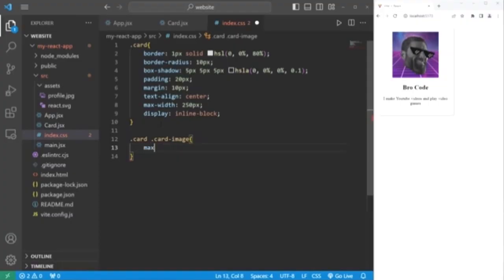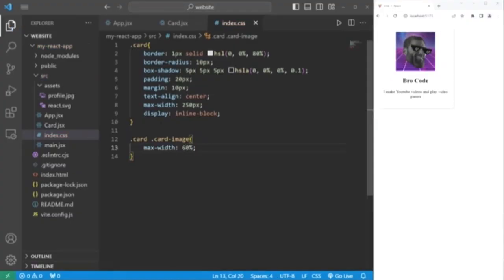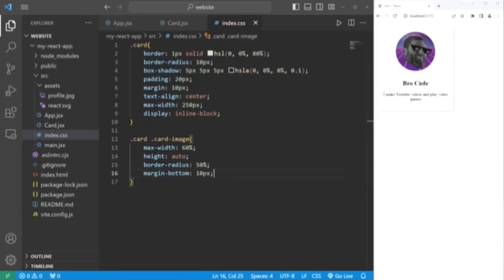I will set a max width. I will set a max width to be 60% of the width available. I will set the height to be auto, to automatically resize. If you would like a circular image, you can set the border radius to be 50%. I'll add a little bit of margin on the bottom, with margin bottom 10 pixels.